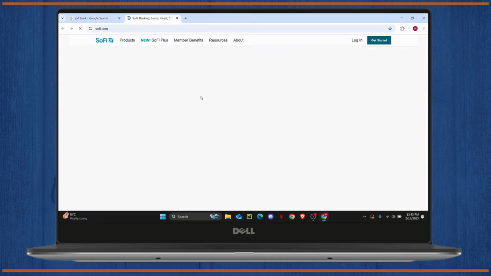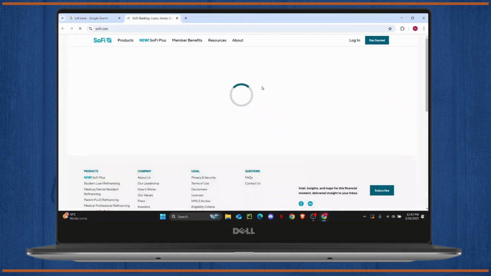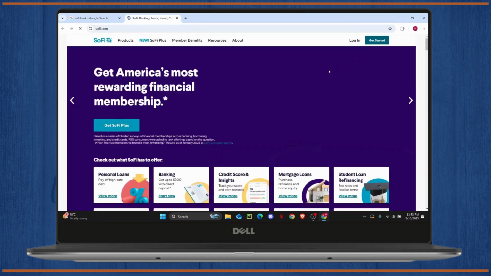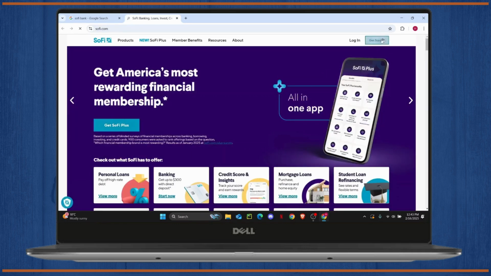Once you land on the website, here on the top right corner you have different options. So if you're new, you can click on Get Started to create an account and log in. And if you already have an account, you can just simply tap on this login option.